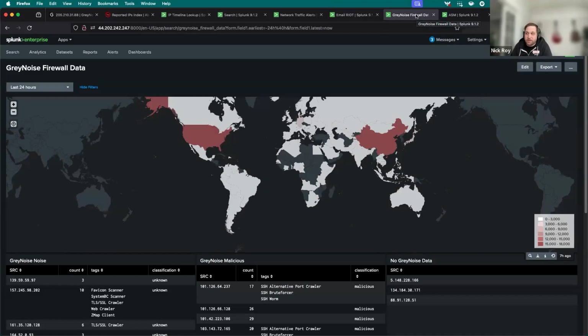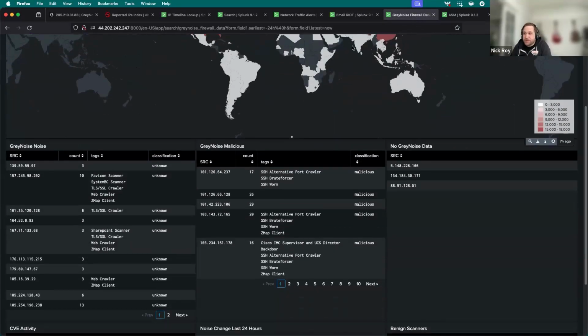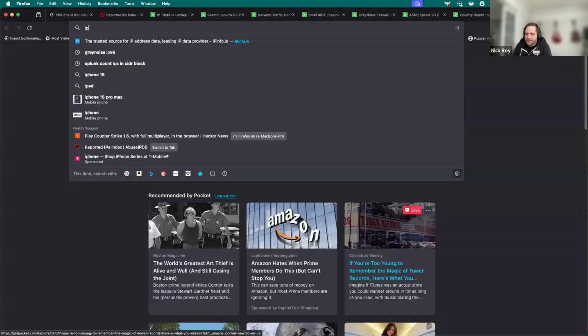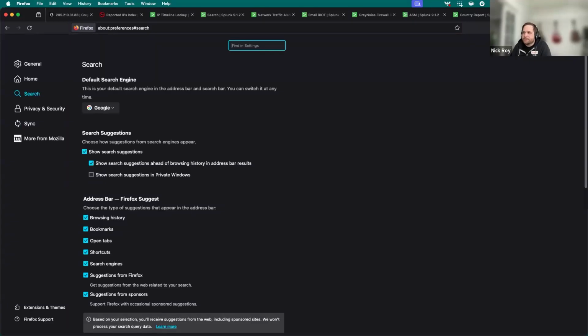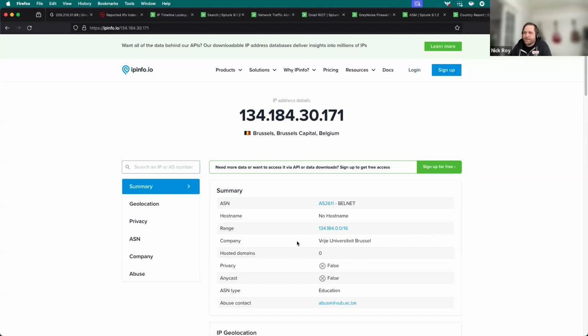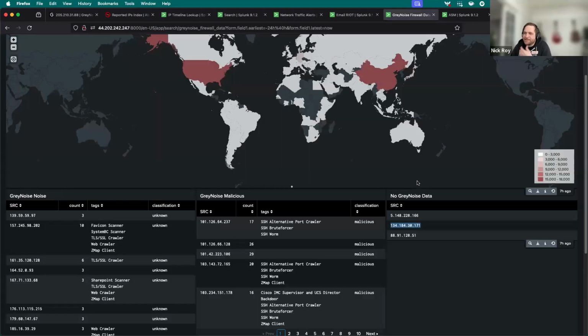But again, really the goal of using our data with GreyNoise is to be able to filter our data and find the difference between our data and GreyNoise. So I can find things in here, taking things like my firewall data and being able to say, these are the things that are not observed by GreyNoise, but hitting my firewall. So even if I look at one of these guys here, from Belgium, hitting my firewall in Boston.